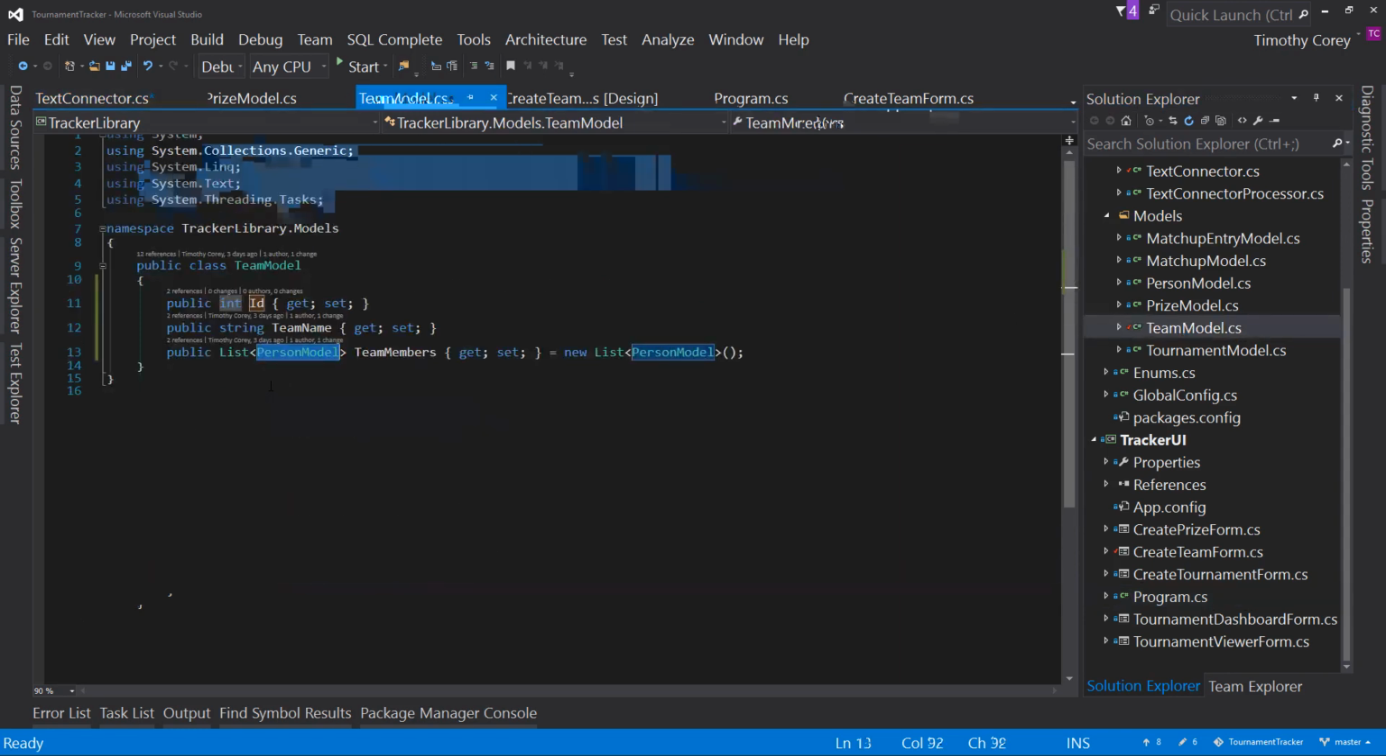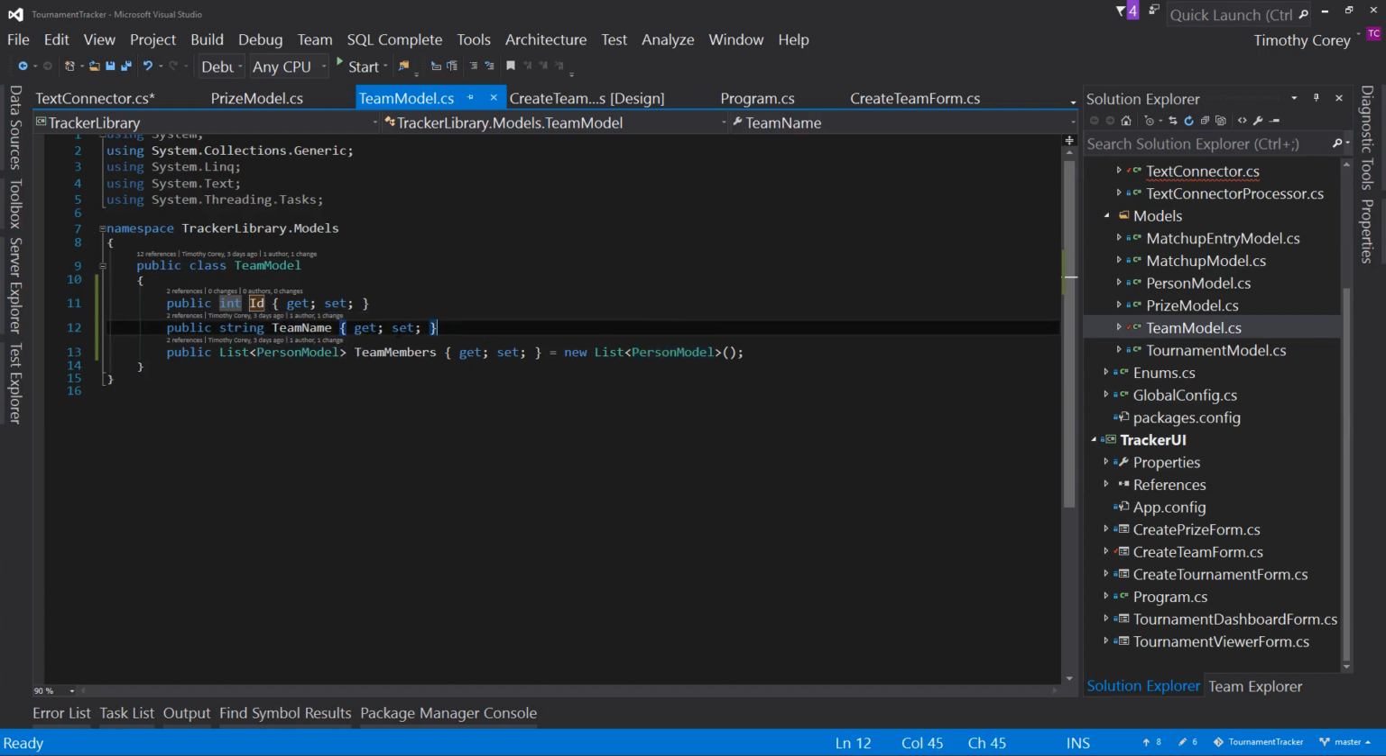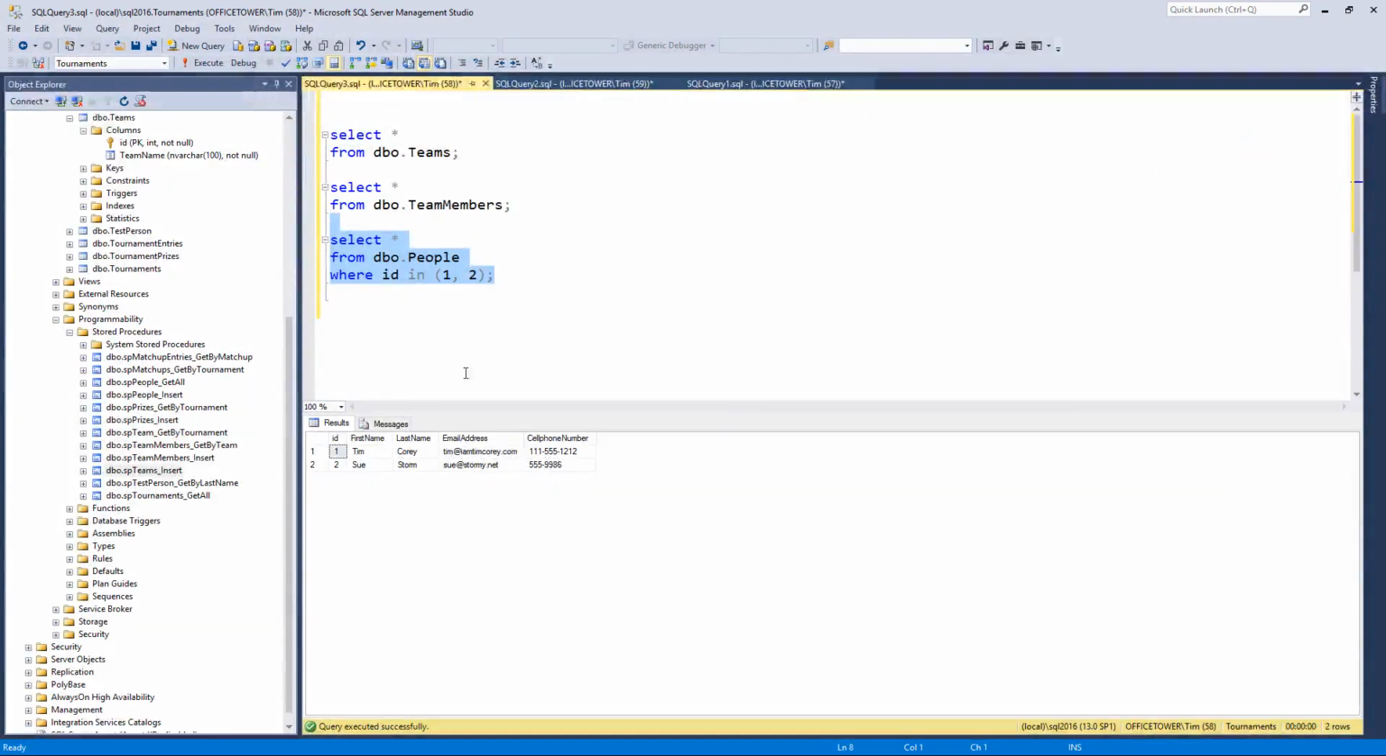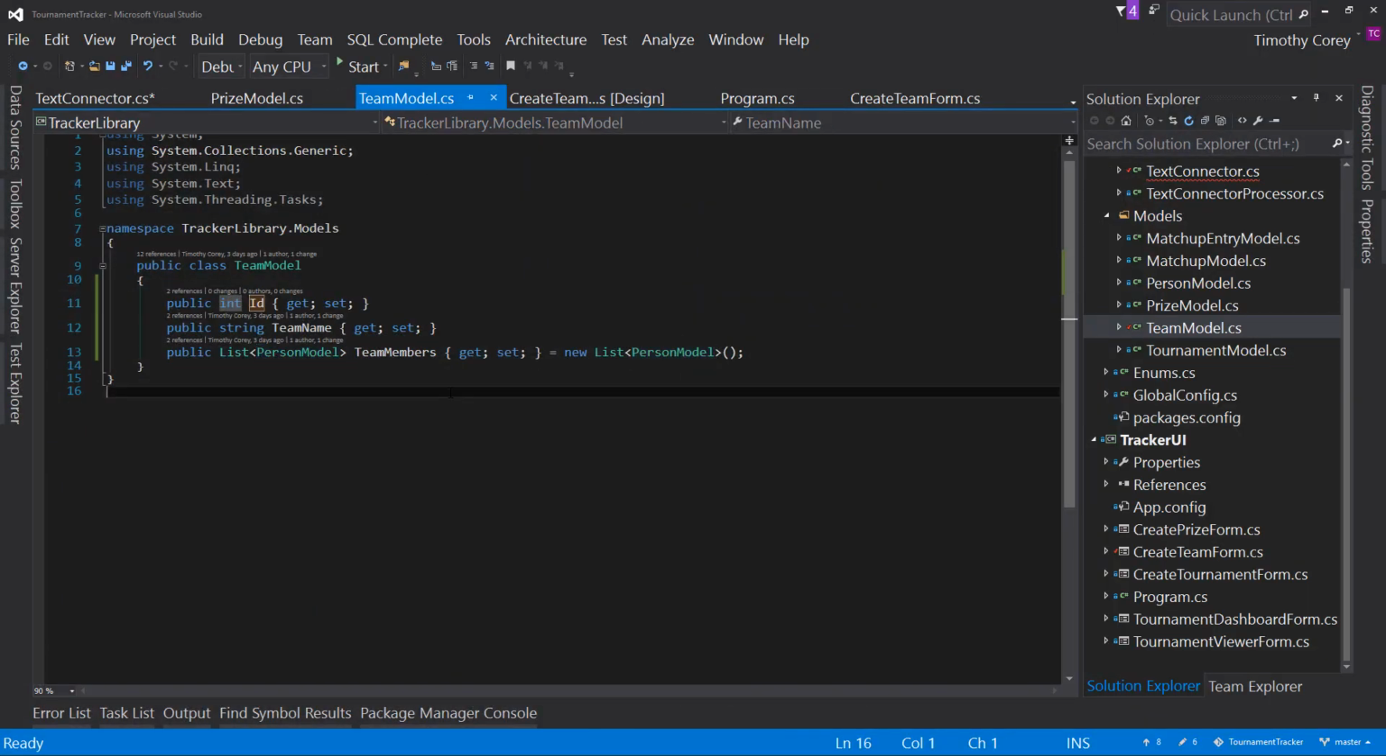If we look at that, we have an ID, great. We have a team name, great. And we have a list of person model. We don't have a separate model for these people. And by that I mean, if you go to the database and look at team members, there's the team ID, the person ID, and the ID of the row that they're entered in. We don't have that reflected in this model. And that's okay. We don't need to have that information. In fact, it's kind of worthless.